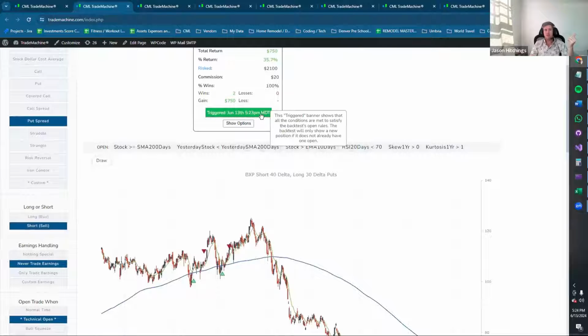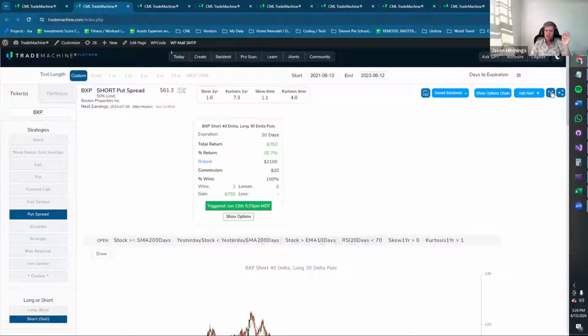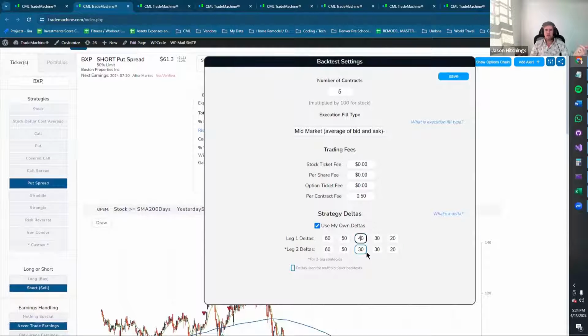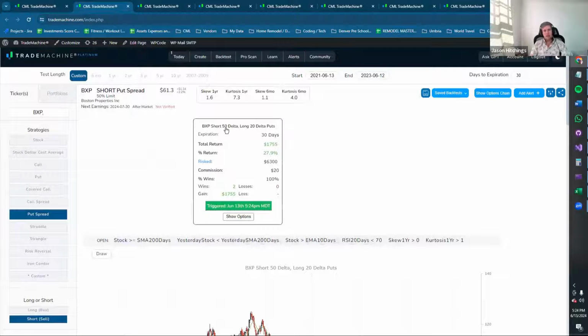But this green flag means all of the conditions are true right now to put the trade on. And then finally, if you ever say, hey, this isn't the short put spread I want to trade, you can click this little settings button and say, okay, what do you want to trade? So if you wanted to trade the 50-30 or the 50-20, you can just put it in that way and click save. And now it's testing that.